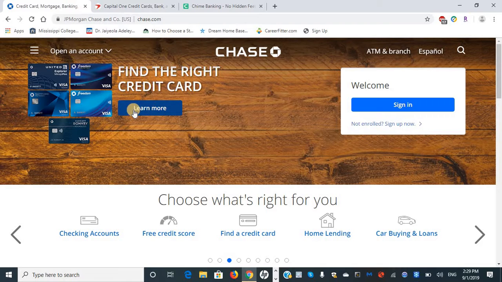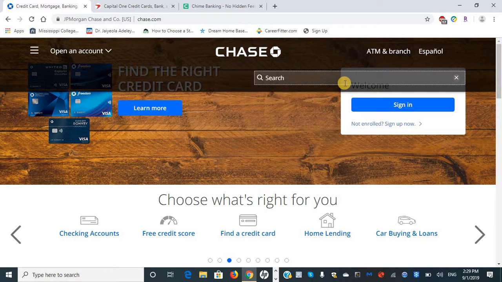And then of course there's the button, learn more, in case you want to look more in depth with each credit card and what they have to offer. And of course I just mentioned Español, so all this can be translated into Spanish. Also have my icon, which is my magnifying glass, and for the most part is pretty much my search engine right here.